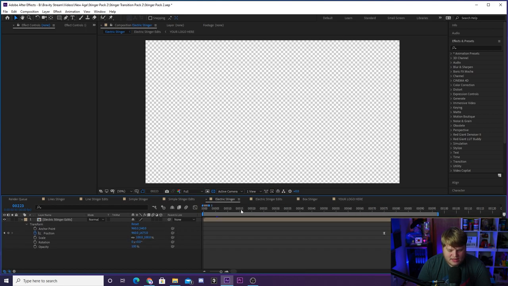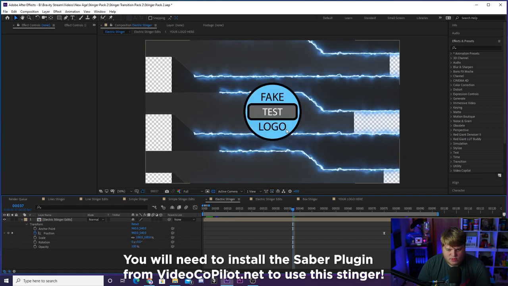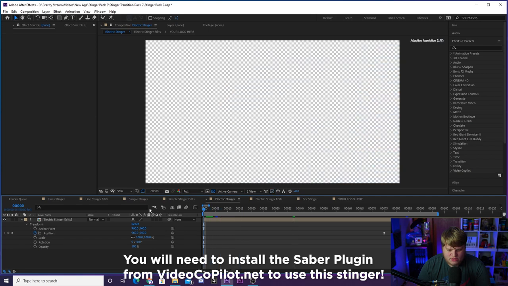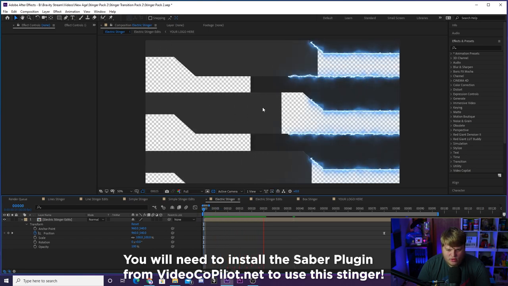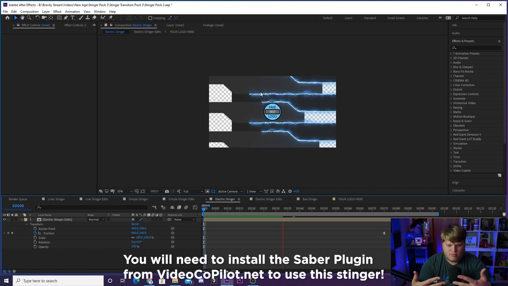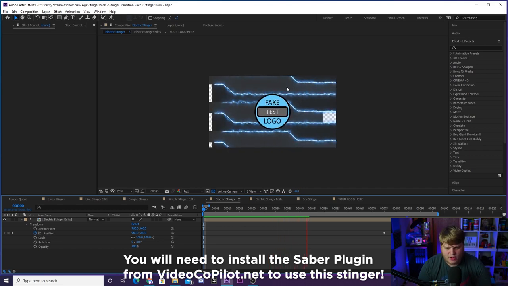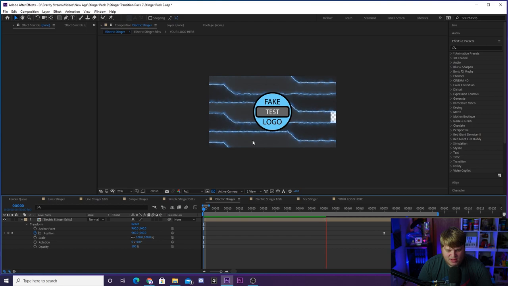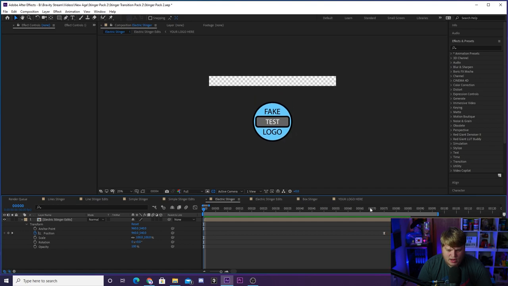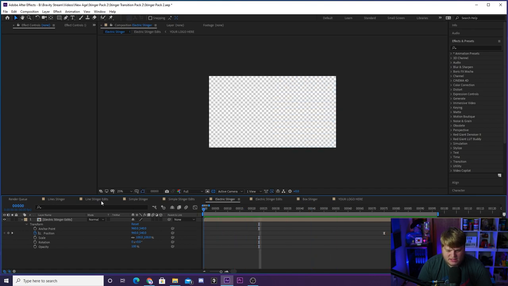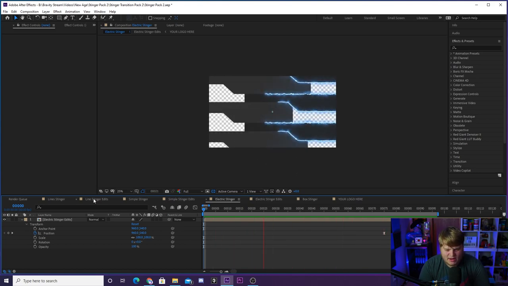Then on to the Electric Stinger. This one is really cool. This one utilizes Saber, and as you can see, there's quite a bit going on, so it might take a minute to render all the way through this one, but we've got this crazy meshing of some cool shapes going on with the Saber layers in the background, and then the logo comes in, and then the stinger finally fades out and then drops down to reveal your next scene. So let's go ahead and play this all the way through. As you can see, this one looks awesome with the Saber in the background.